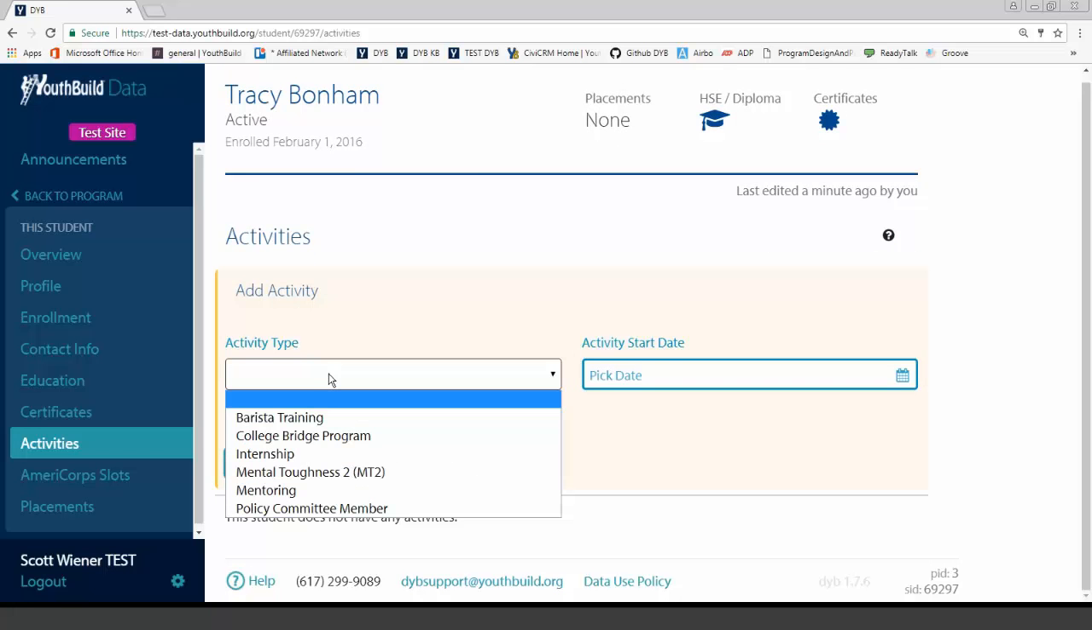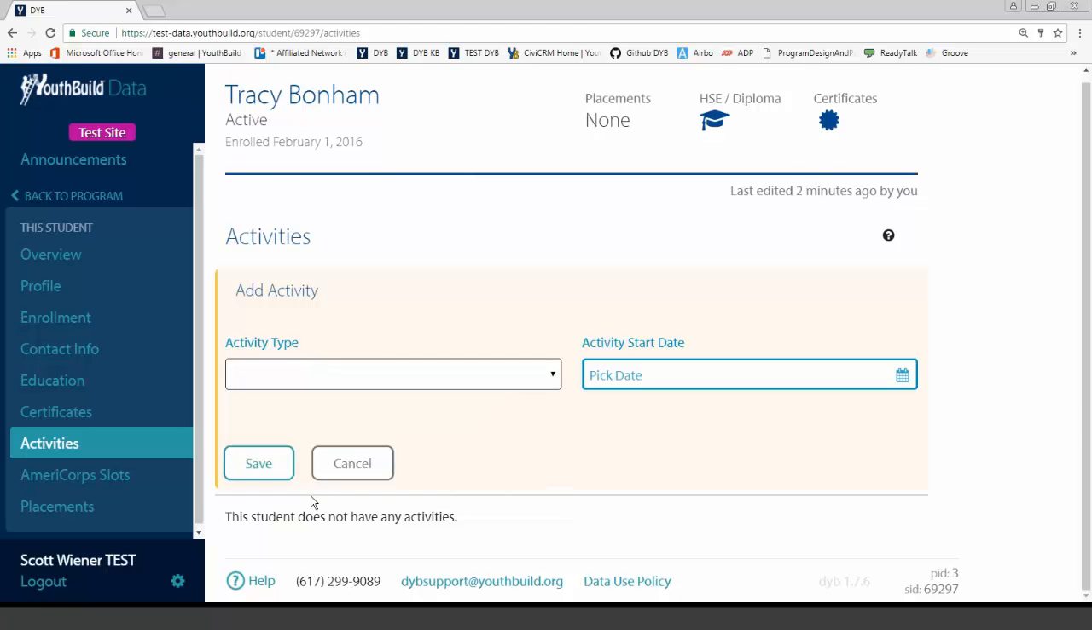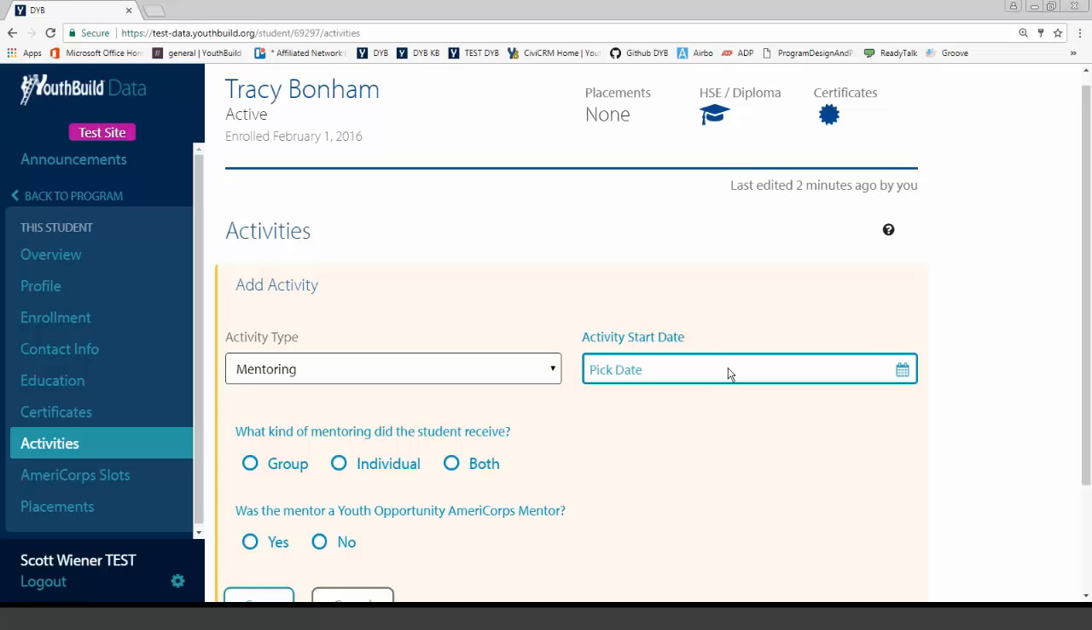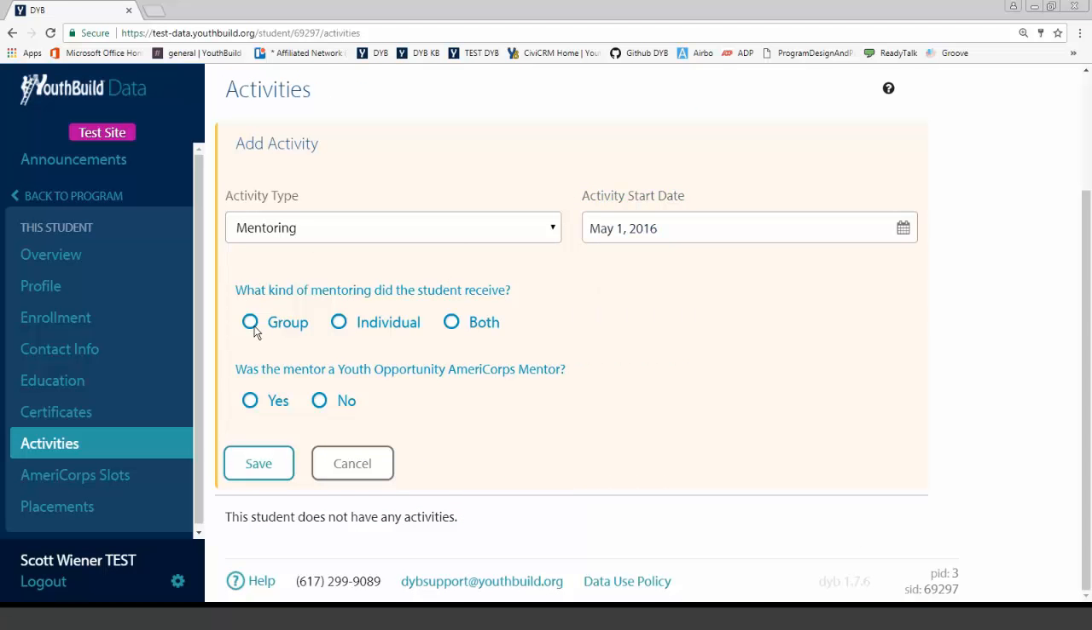Look at the drop-down menu. Find the specific activity. We're talking about mentoring. We're going to pick a date. Press OK. Then select what kind of mentoring the student received, and whether or not the mentor was a Youth Opportunity AmeriCorps mentor. And press Save.